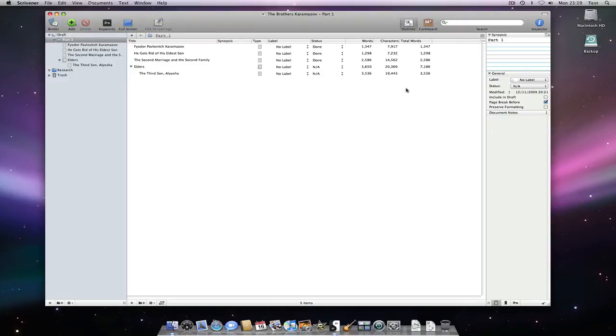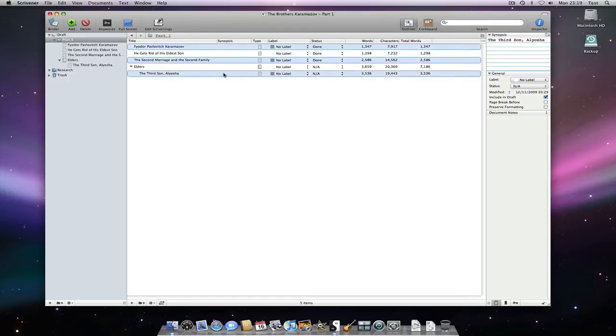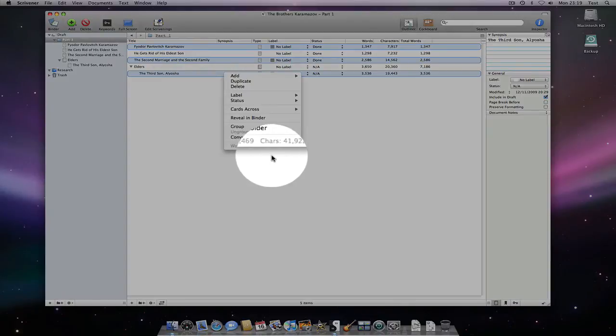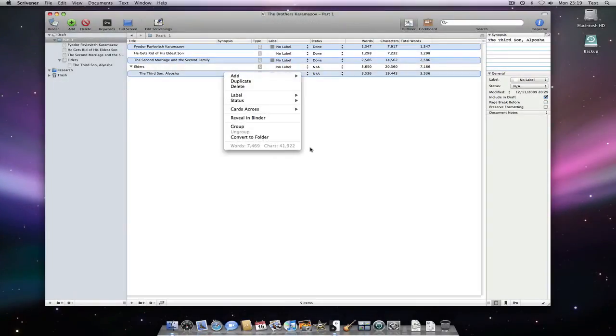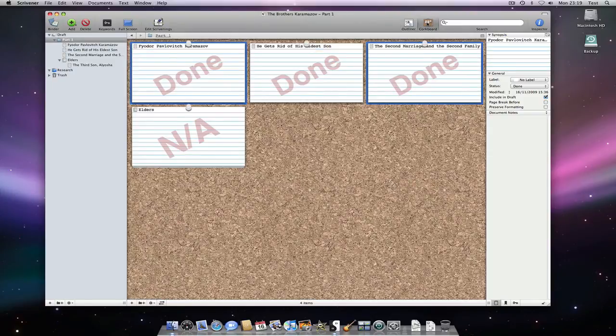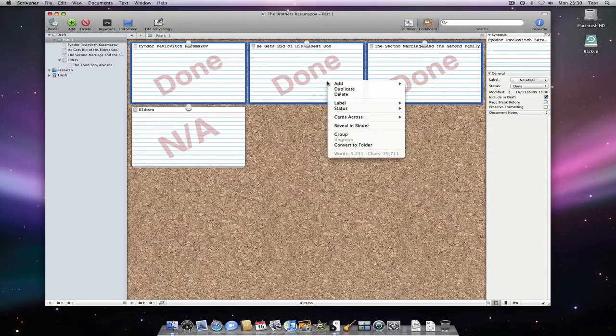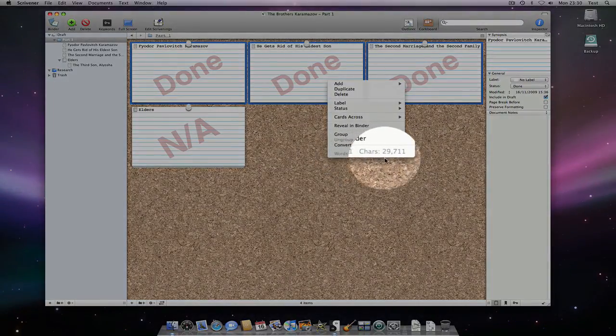As with the selected word count in the text, if we select several documents in the outliner and control click on them, you will see the combined word and character count for just those selected documents at the bottom of the contextual menu. You can do the same thing with the corkboard too. Selecting several cards and control clicking on them will bring up a total word and character count for the selected documents. Obviously note that the count refers to the text in the underlying documents, not to the synopses written on the cards.